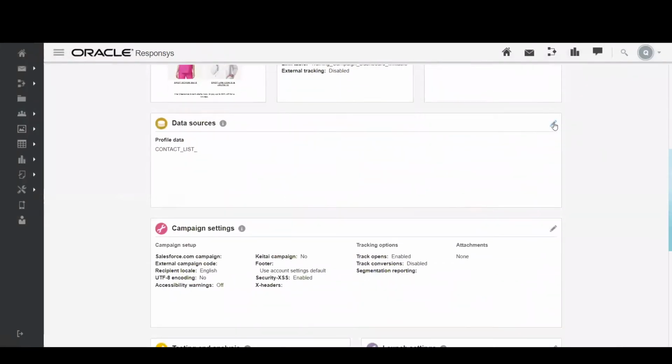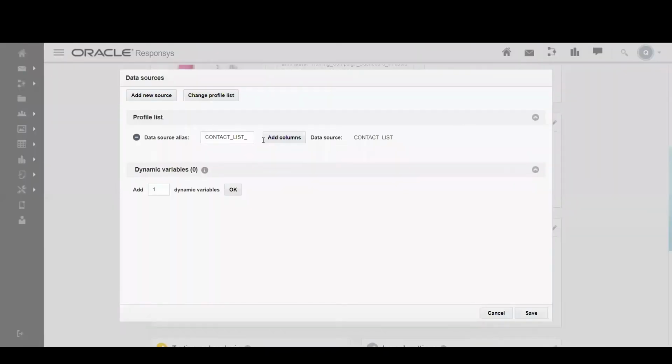Scrolling down the campaign dashboard, we've got data sources. You can add different data pieces and different data elements from the contacts list or different personalization elements from any other tables that you've created within Responsys Interact so that you can customize and personalize each email message so that it's relevant to each subscriber.